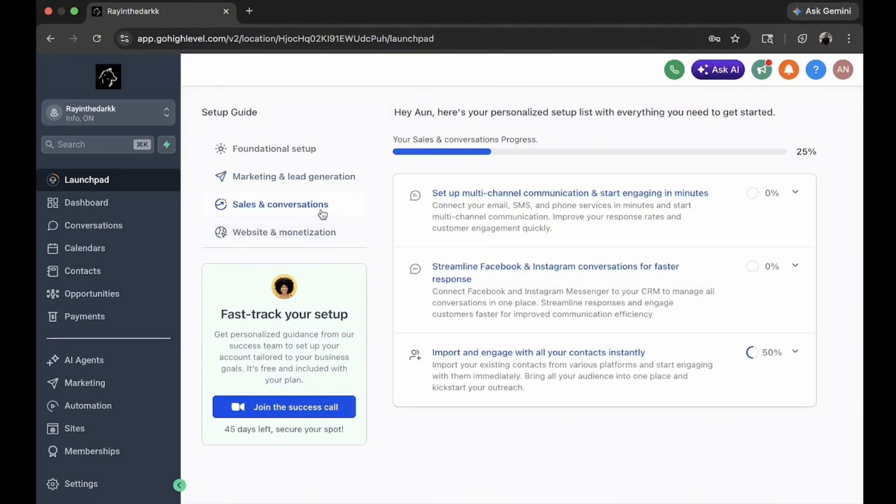Next, sales and conversations. So you can set up multi-channel communication and start engaging in minutes. So you're able to buy a phone number on Go High Level, and with that number, you're able to text multiple clients, making it so easy for you to manage all of the messages in one place. Streamline Facebook and Instagram conversations for faster responses. So, like I said, you're able to connect your Instagram and your Facebook to Go High Level.